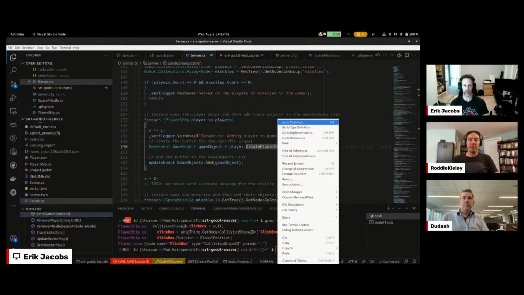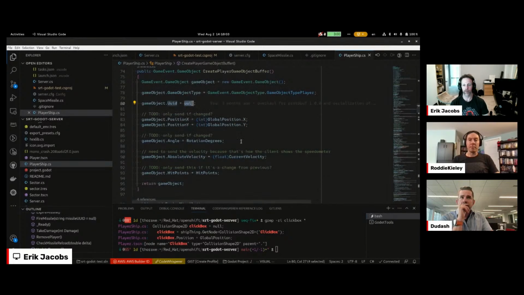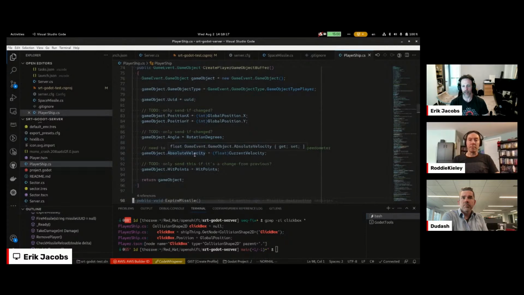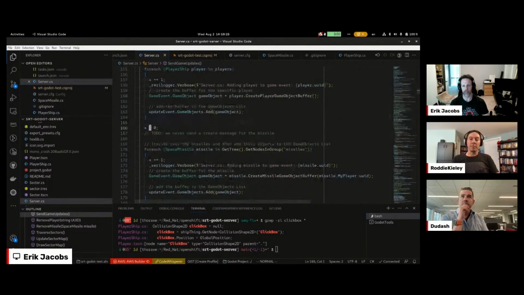If we go to look at this method, it's pretty simple. It instantiates a new empty object. It sets the type to player. It fetches the UUID of the player. This happens to be in the playership code, so the UUID is self. I don't use this by convention generally. Grabs the position, which we're sending as integers, the rotation, the velocity, how many hit points the player has, returns the game object back to the calling method, which is here. So add to the array, reset the index. Oh, you know what? I don't even actually use this index.